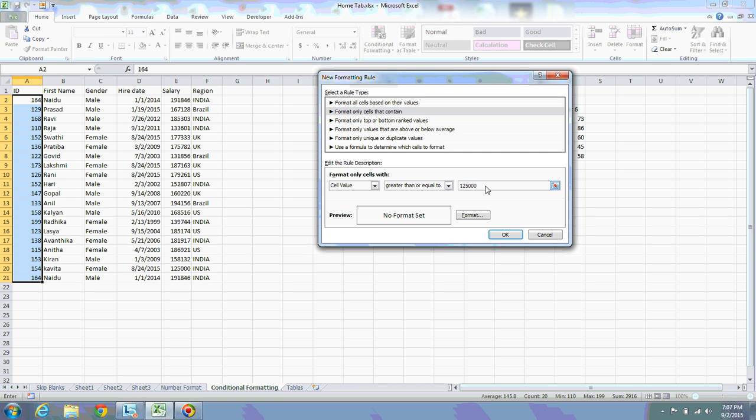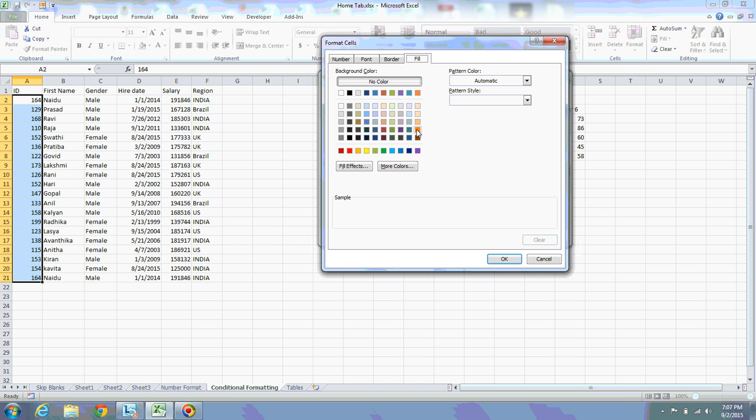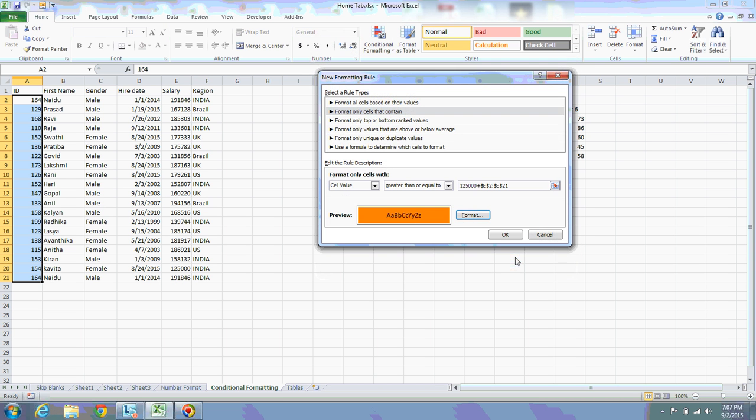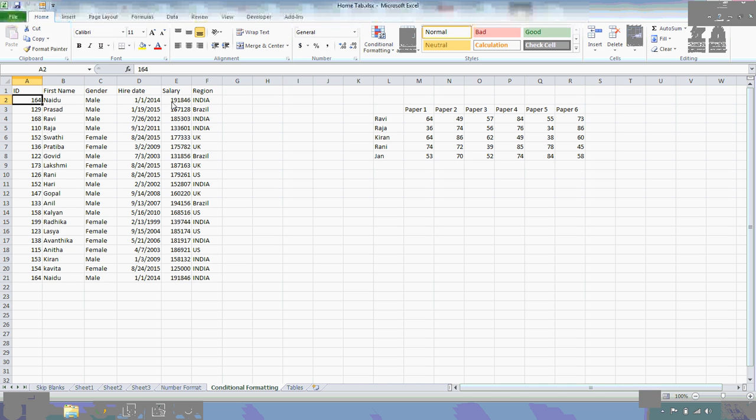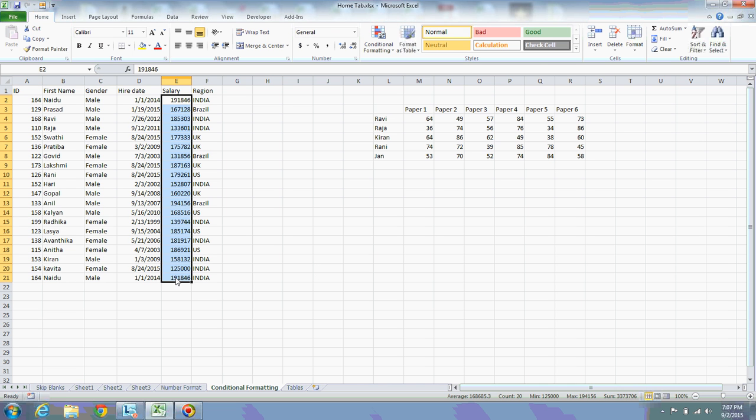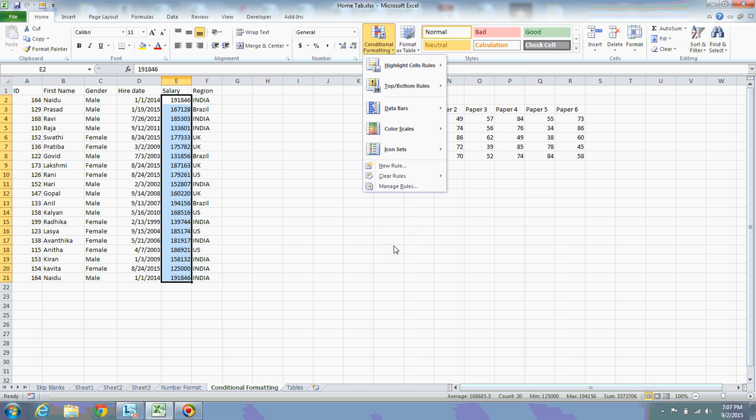1,25,000. See, this is not the one which I want to do. I am just using this one. See, my format is, I want to format with this one. Now we can observe. See, this is the selection, hence it is not applied. Now I am changing my selection from ID to salary.